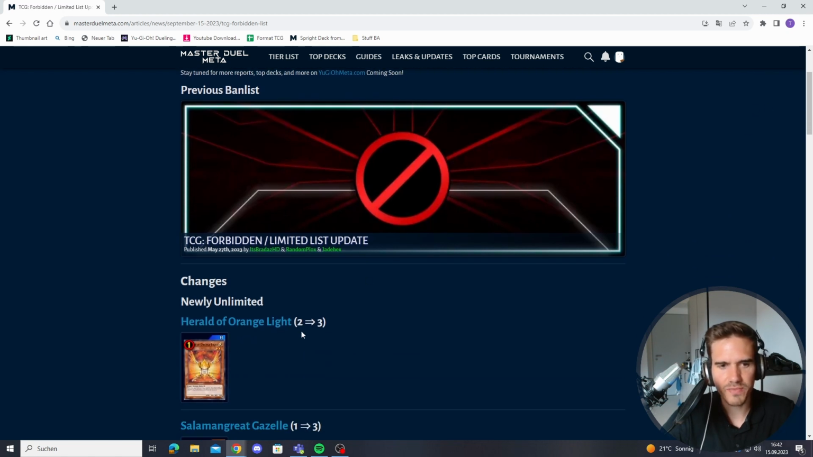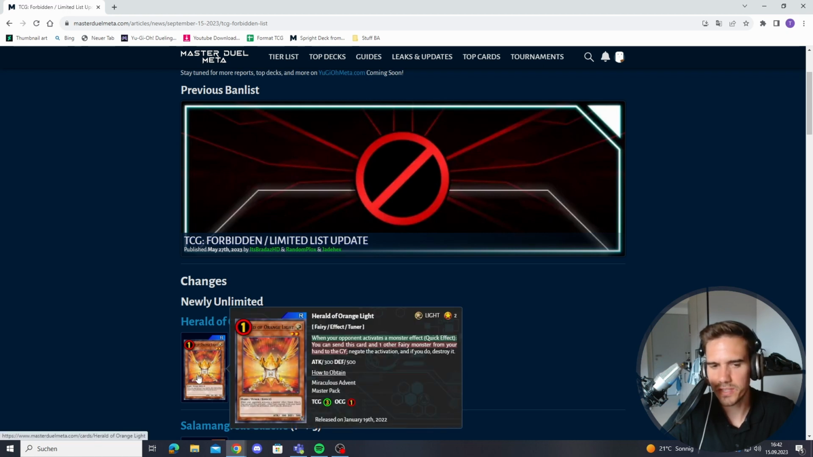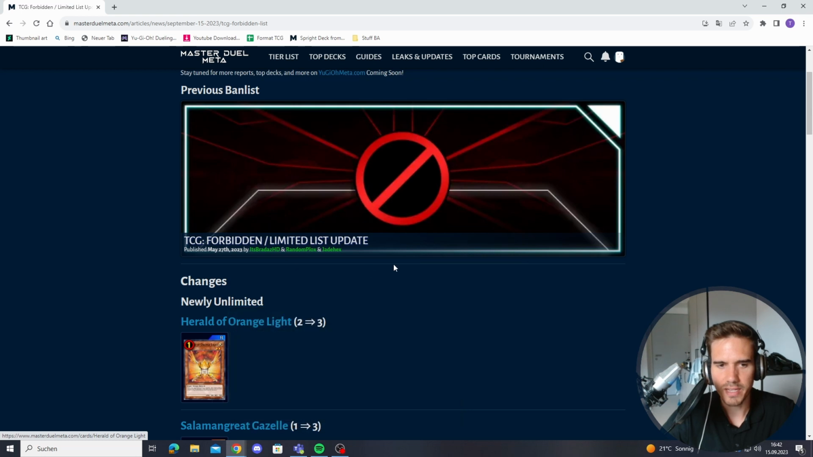The first change we have is Herald of Orange Light from 2 to 3. We have it at 1, and I think this is the same thing that happened in the TCG. Not quite sure if it ever was at 1 there or if it was at 2. You can also see in the OCG it is at 1. This was because of the T-Elements format, in which T-Elements could use this card to discard the other fairies, the Ishizu cards, thereby gaining a big advantage.